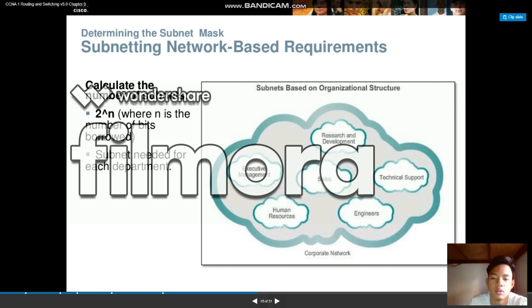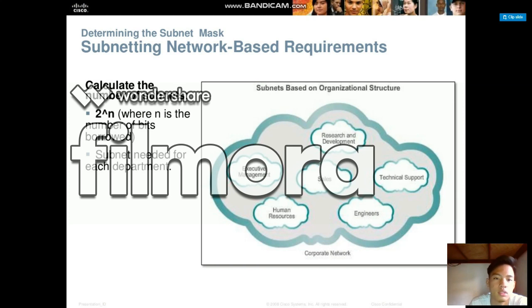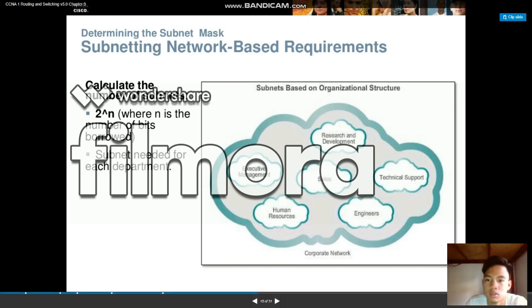Subnetting network based on requirements. Calculate the number of subnets. Subnet based on organizational structure: research and development, sales, etc. So 2 raised to n, where n is the number of bits borrowed and subnet needed for each department.